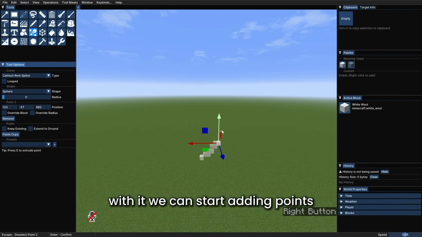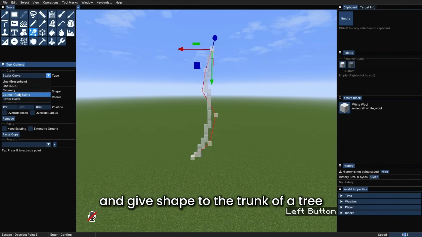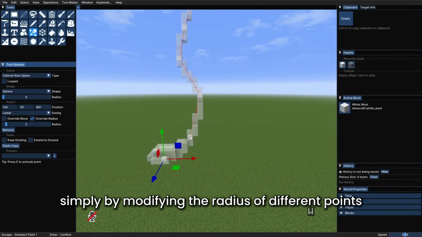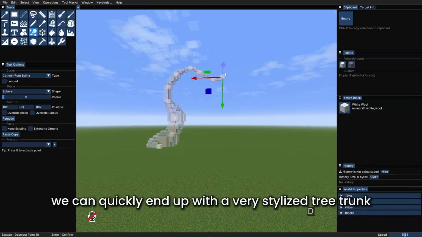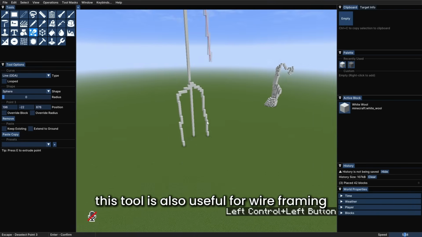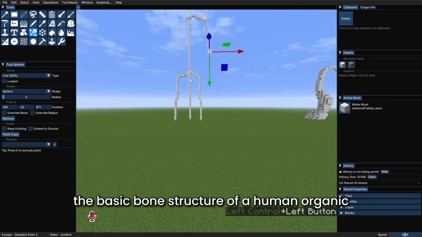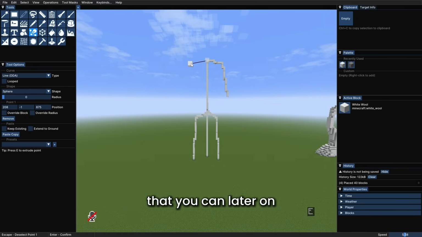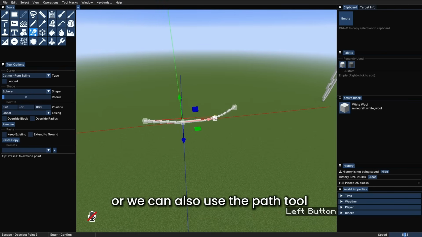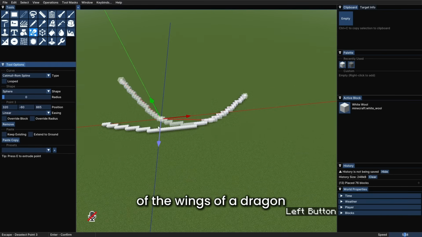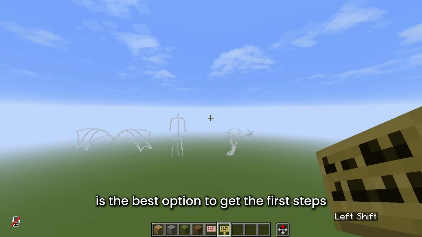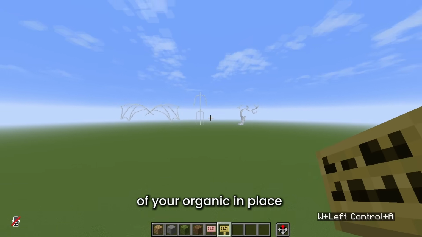With it, we can start adding points and give shape to the trunk of a tree and its branches, for example. Simply by modifying the radius of different points, we can quickly end up with a very stylized tree trunk. This tool is also useful for wireframing the basic bone structure of a human organic, that you can later on use as a guide and fill it in to build a statue. Or we can also use the Path tool to create the shape of the wings of a dragon. This tool with all its configurations is the best option to get the first steps of your organic in place.